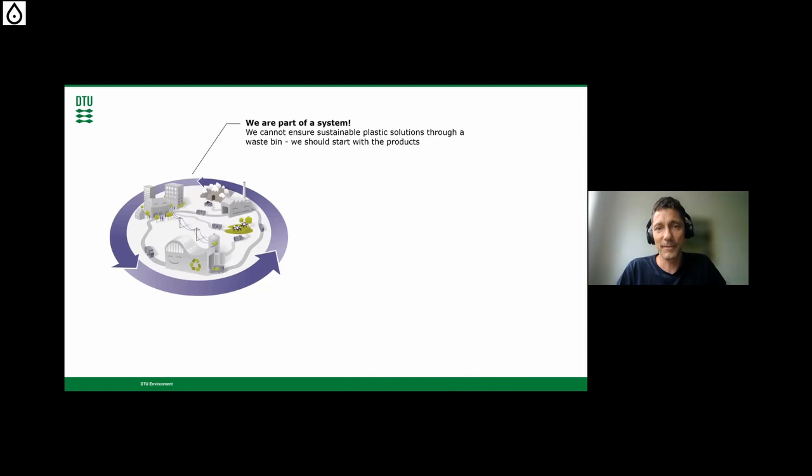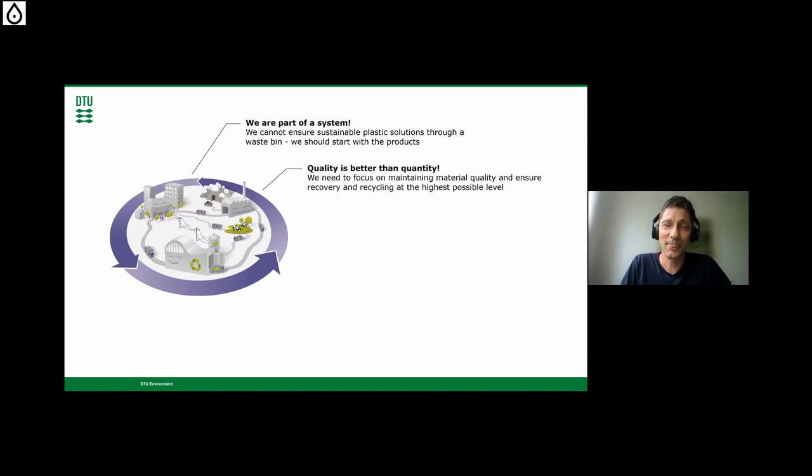So just to sum up, I would like to point out that we are part of a system. We cannot just say it's enough to collect the plastic waste. Of course, that's a way to avoid pollution of plastic in the environment. So this is also important, but that alone is not enough. We have to start already with the products and the design of those. Then we need to realize that quality is important, and we need to focus on maintaining material quality throughout this cycle, and make sure we recycle plastic at the highest possible level, even though it's easier to do some things just simply into other things.